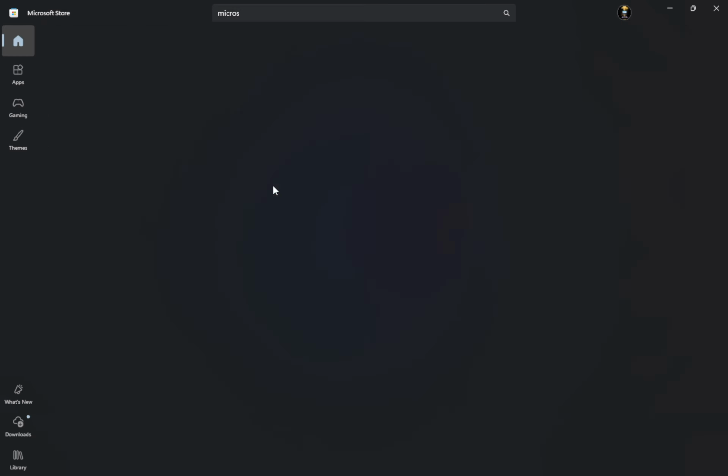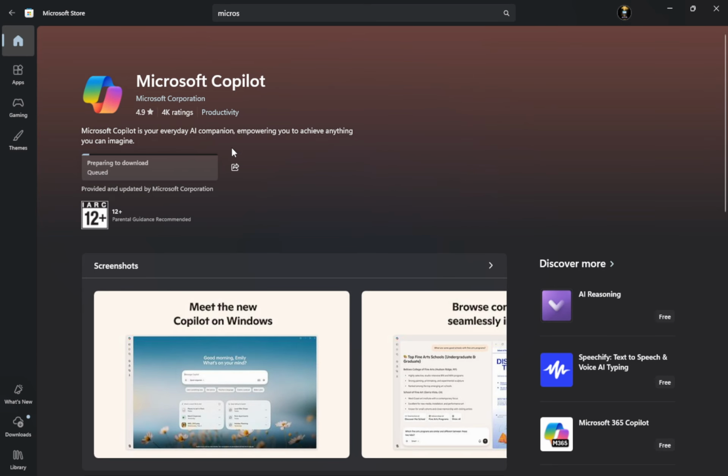On the app page, select Install or Get. The wording may vary, but either option begins the download and installation at no cost. If the store asks you to sign in, use your Microsoft account to continue. Now wait for the installation to finish. You'll see the progress right in the store, and it typically only takes a moment.